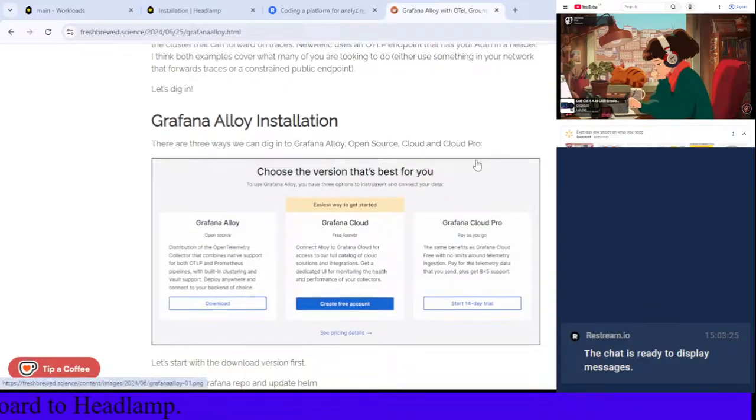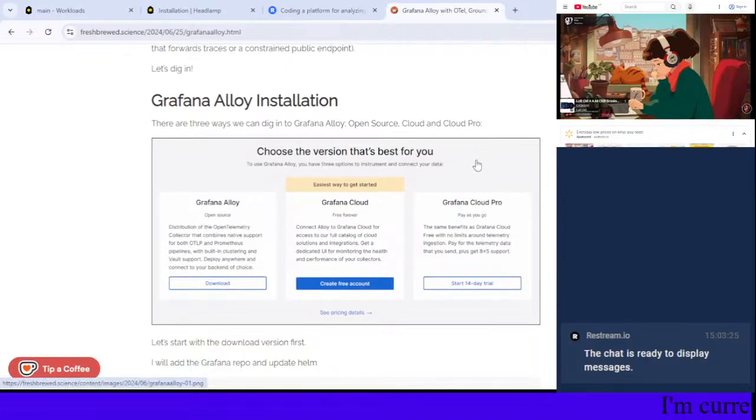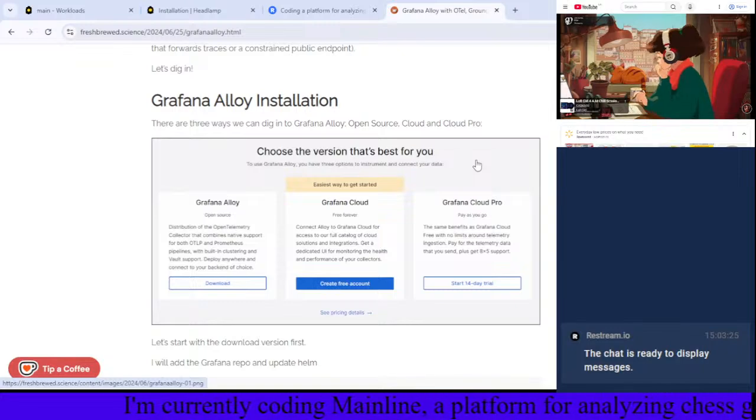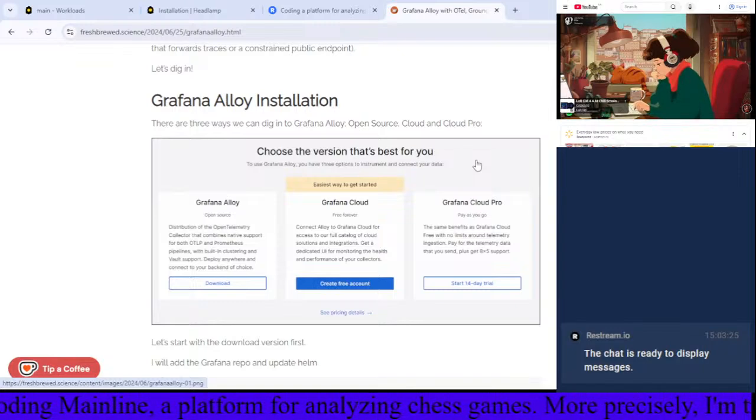Let's dig in. Grafana Alloy installation. There are three ways we can dig into Grafana Alloy: open source, cloud, and Cloud Pro.